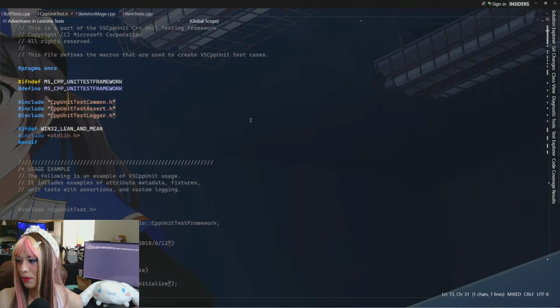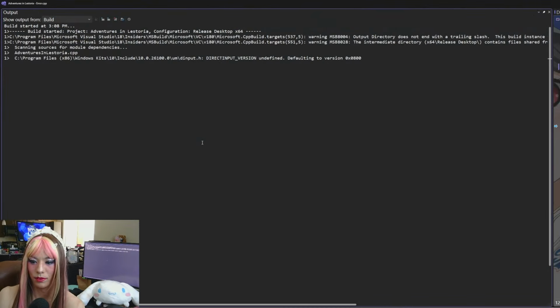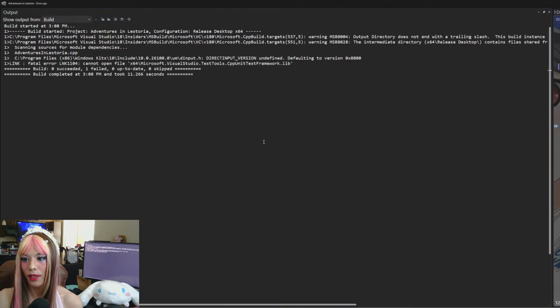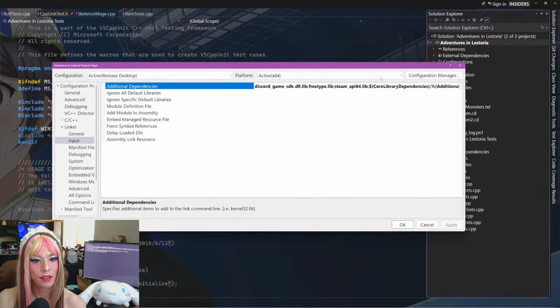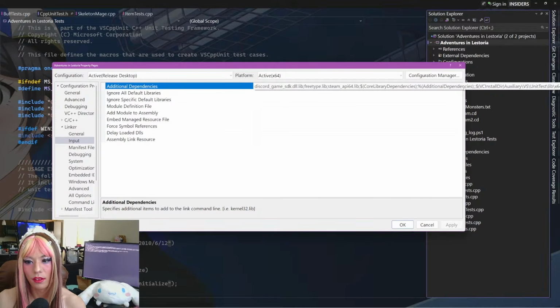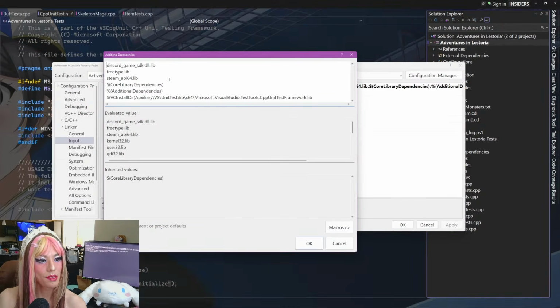Alright, let me try that build one more time. Here's to hoping. Okay. Can I open file cpp unit test framework.lib? What is this about? x64, did I type something else by accident that I left? Why is it looking for that?